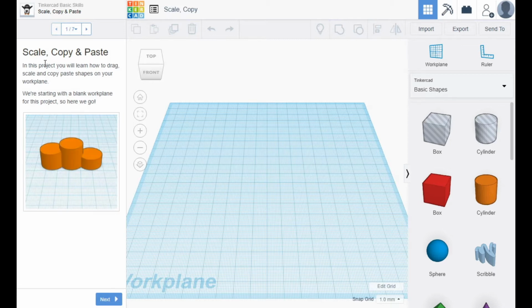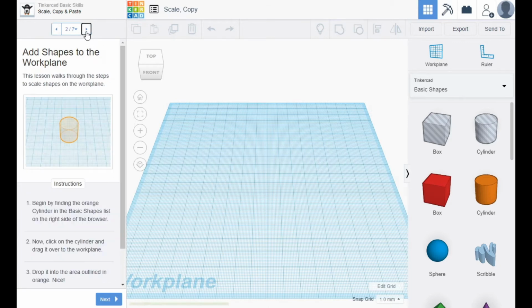So let's go ahead and read this here. Reading the directions is super important. I'm trying to help you make good habits here. So scale, copy, and paste. In this project, you will learn how to drag, scale, and copy, paste shapes on your work plane. That's this graph paper looking thing over here. We call it the work plane. So we're starting with the blank work plane for this project. So here we go. Click on to the next page.